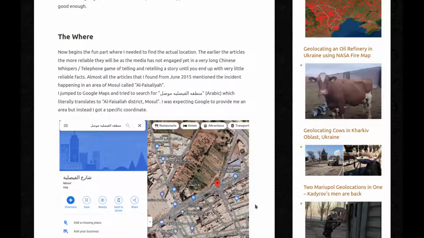Now begins the fun part, where I need to find the actual location. Yay! The earlier the articles, the more reliable they will be, as the media has not engaged yet in a very long Chinese whispers/telephone game of telling and retelling a story until you end up with very little reliable facts. Why does that happen? Almost all the articles that I found from June 2015 mentioned the incident happening in an area of Mosul called Al-Faisalia. God, that was probably not how it was pronounced, is it?